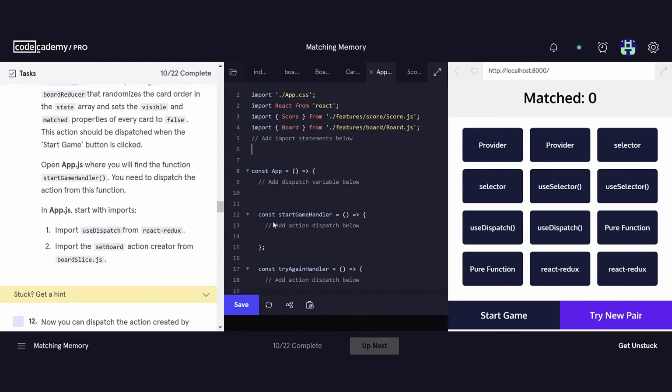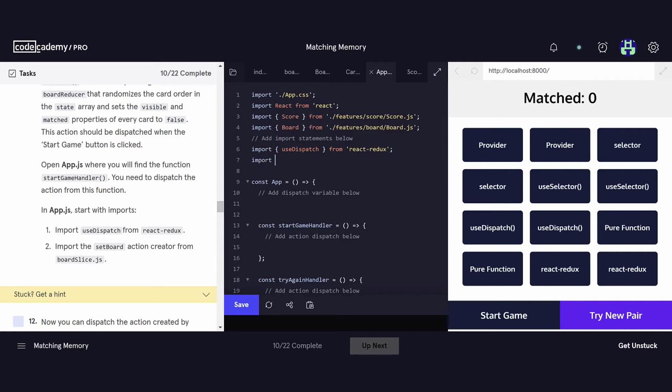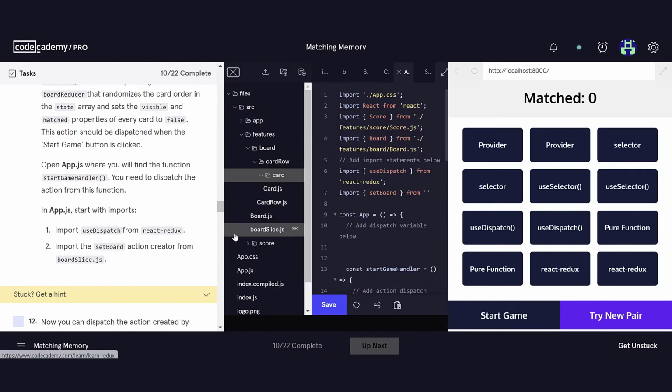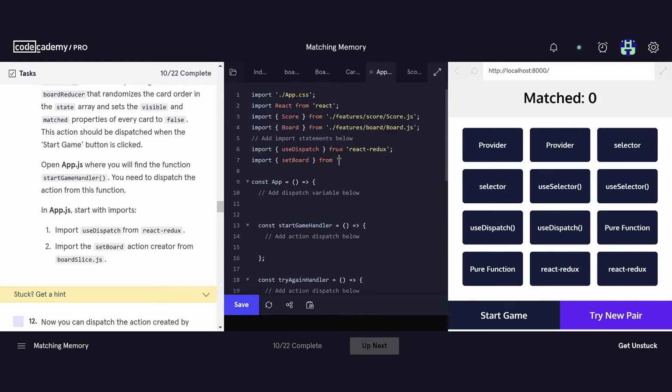To set up the game, we're going to dispatch an action from the App component using the Start Game button. Once again, we need to begin with a couple imports. This time we'll import useDispatch from React Redux, and then the setBoard action creator from BoardSlice. One more time to the directory structure to get the correct path. BoardSlice is inside features, and then the board directory.